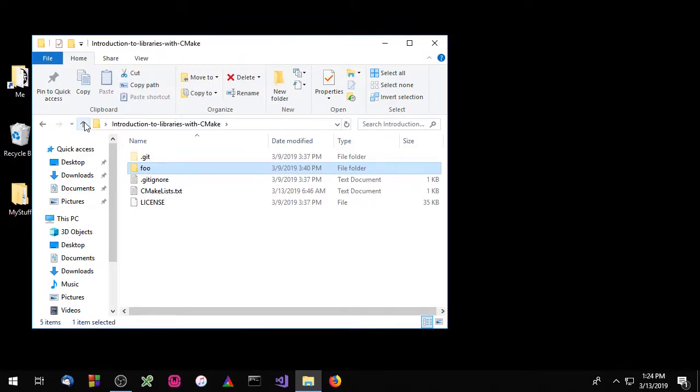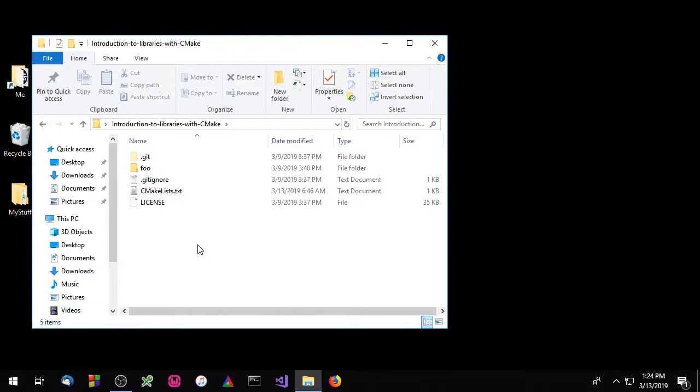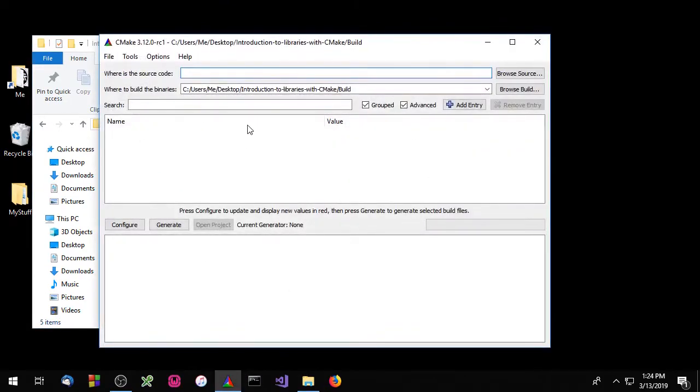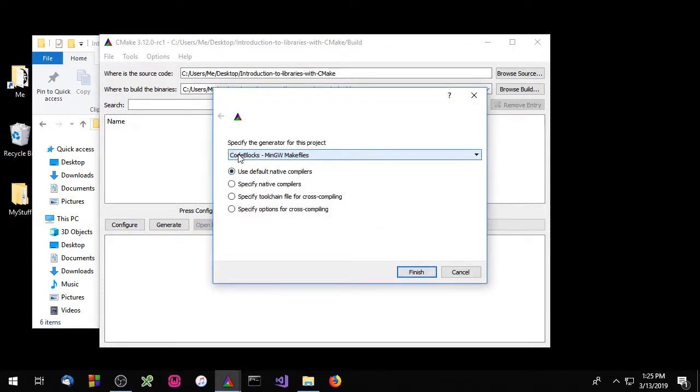Let's copy the path to our source code directory and open the CMake GUI. And we'll paste that path in both the top and bottom fields. In the bottom field, we'll type /build. Okay, now let's configure our project. I'm going to use the CodeBlocks MinGW Makefiles generator.